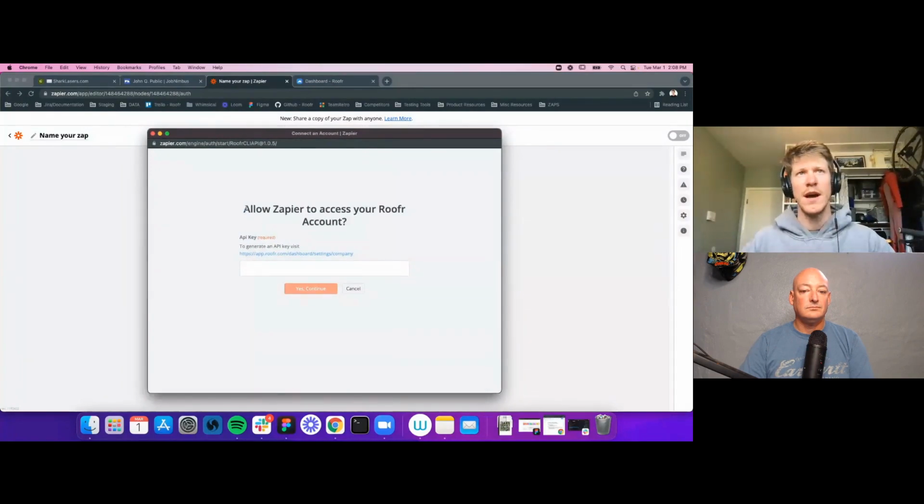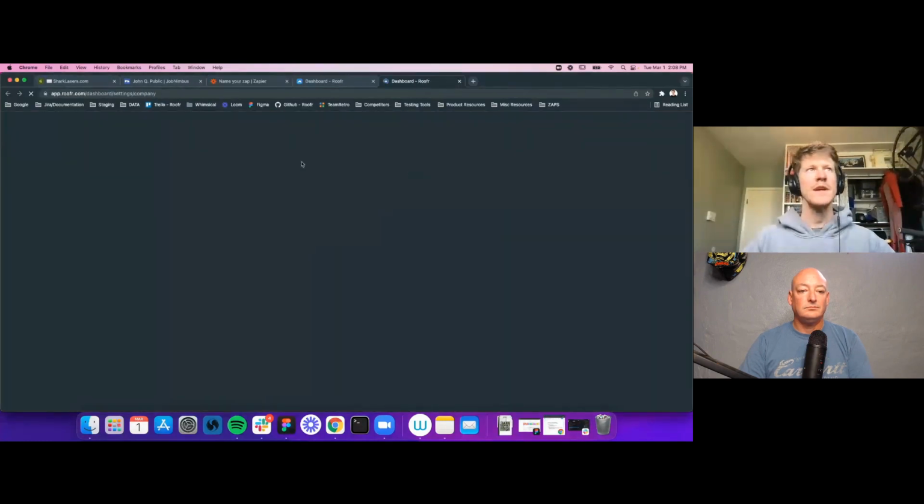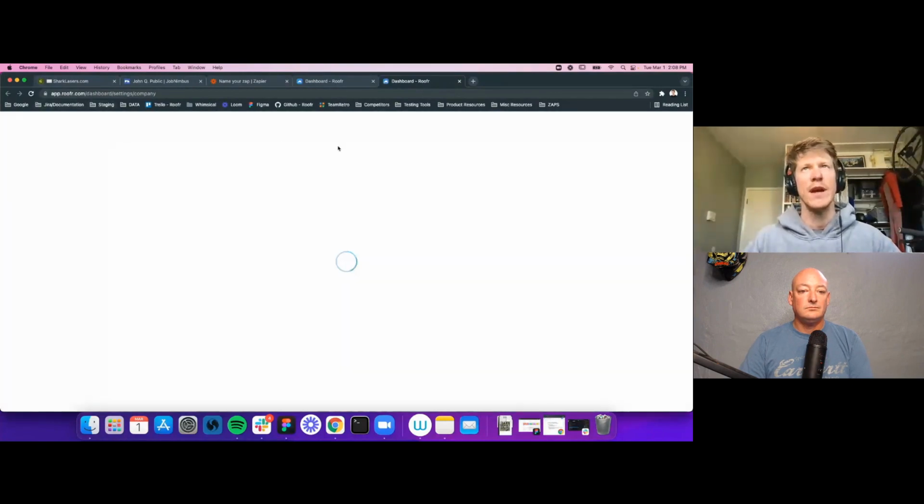And you can see here, allow Zapier to access your Roofr account. And that's what we want to have happen. So I can just go ahead and follow this link to generate an API key, visit this URL. So I can just go ahead and click that blue link. And it's going to bring me to my Roofr account.